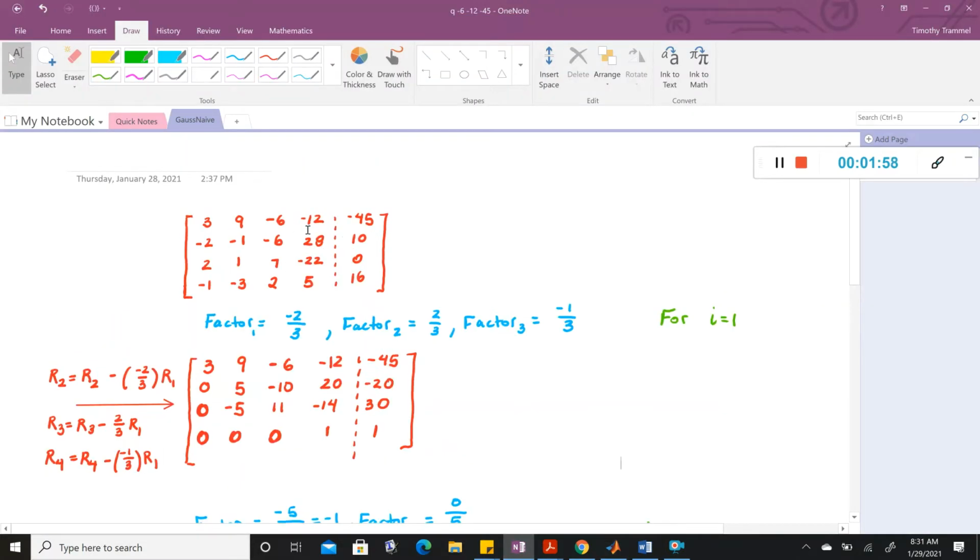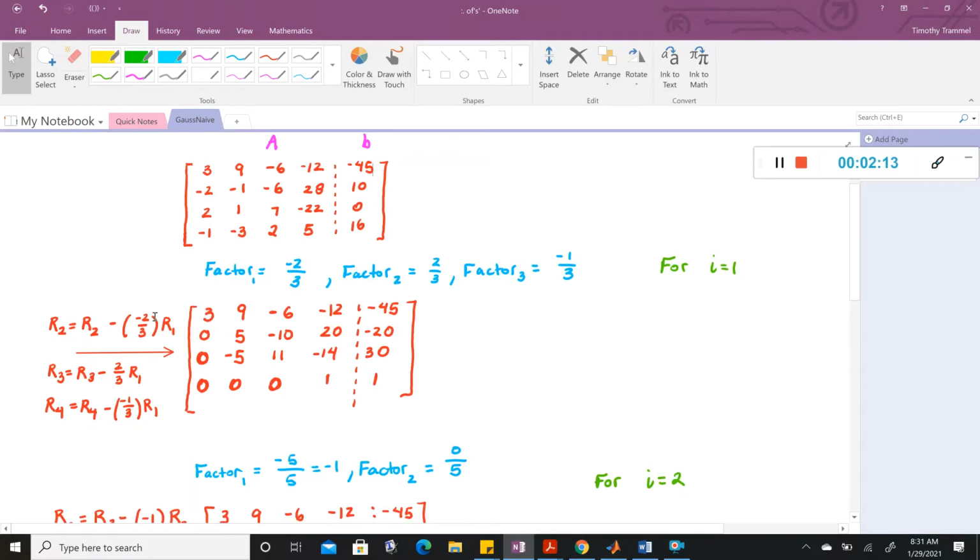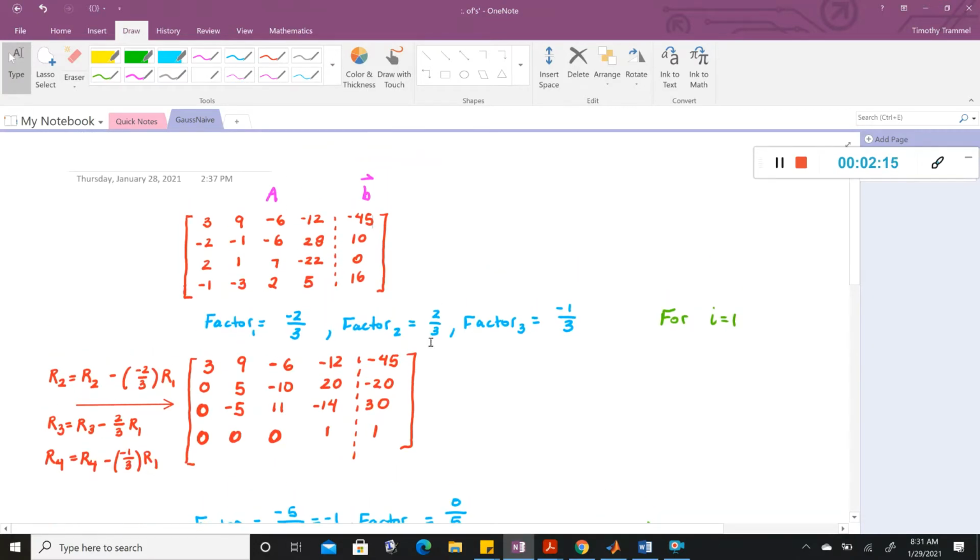So here's a 4x4 matrix A, and here's the vector B, and so it's just been augmented. And I want you to notice a few things. I've actually done 3 row operations here in this first step.